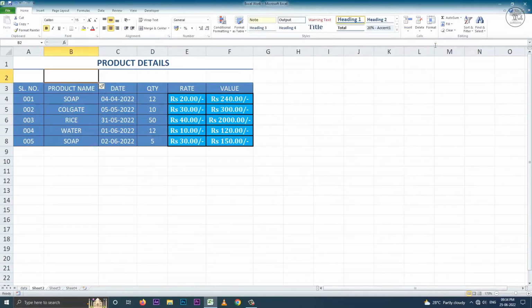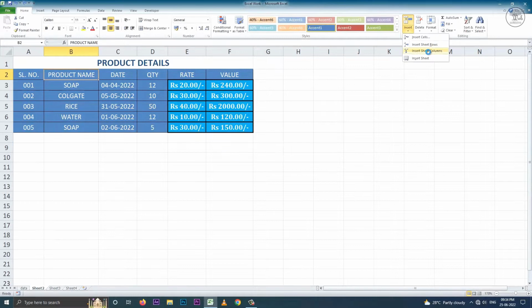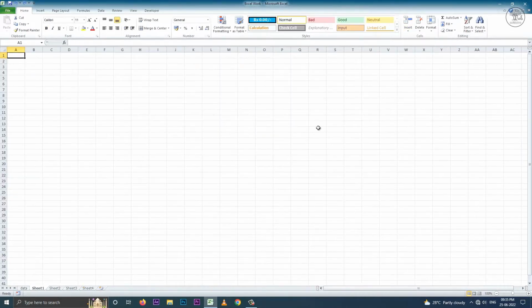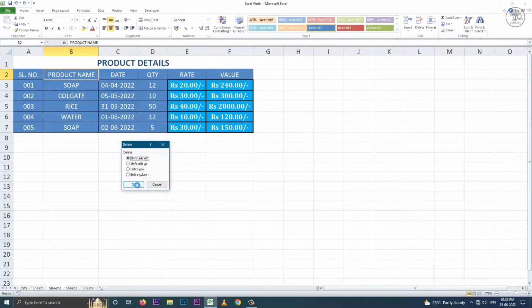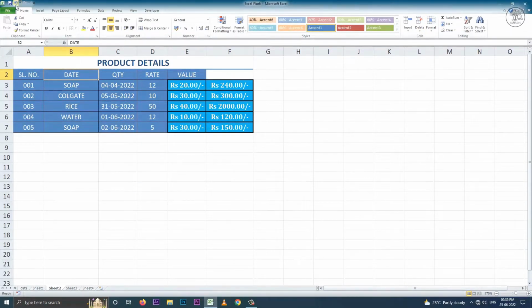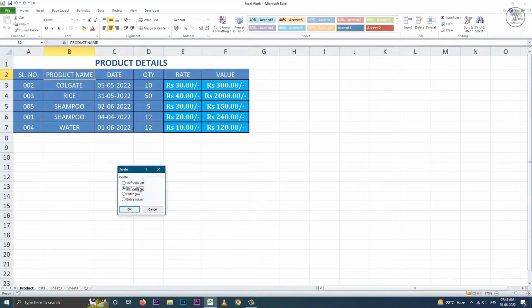Now insert sheet rows. Undo. Insert sheet columns. Undo. Insert sheet. These three options were taught in the previous tutorial. Exactly the same process applies for deleting a cell, row, or column. Let's see. Shift cells left. Shift cells up.